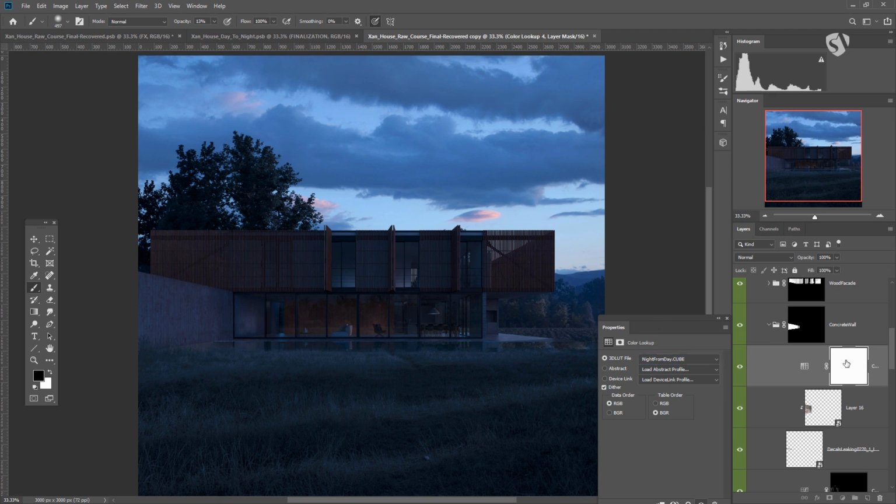And of course here, probably it's worth keeping it off the interior wall. So I'm just going to paint a little bit of black in the mask of this color lookup, because I don't want this effect inside. Spoiler, we're going back to the old lighting just inside the building. So it's okay to delete this effect from the inside.